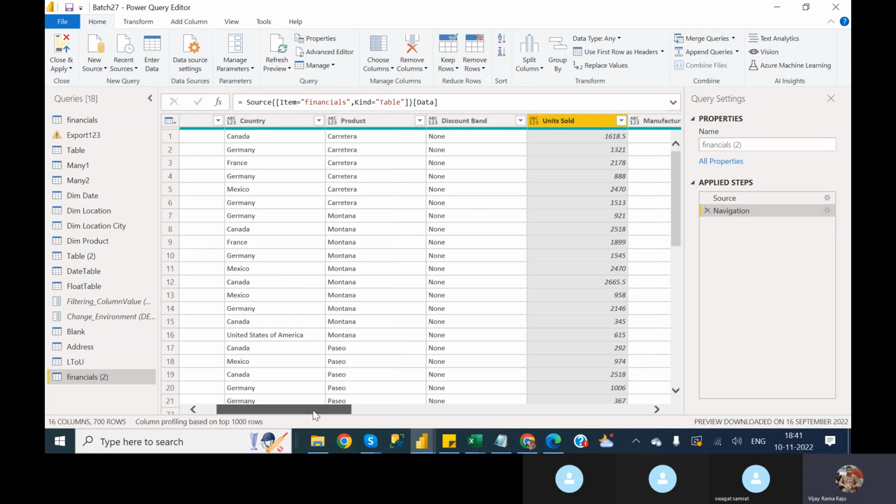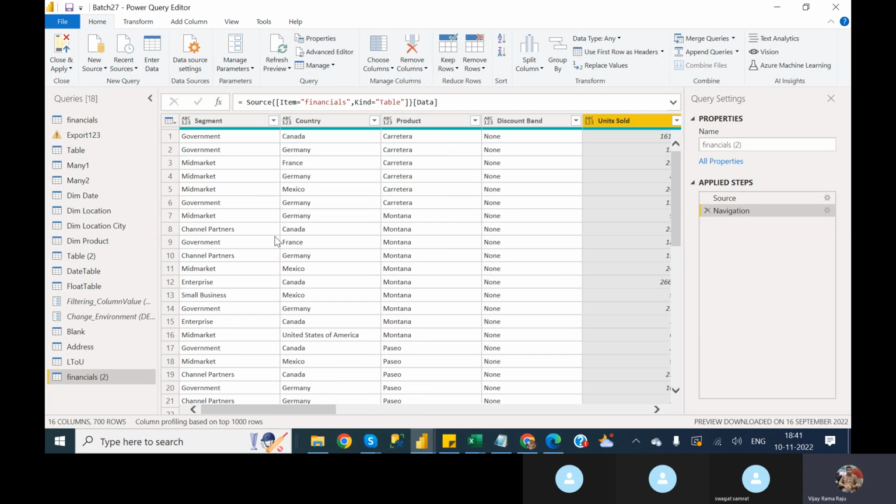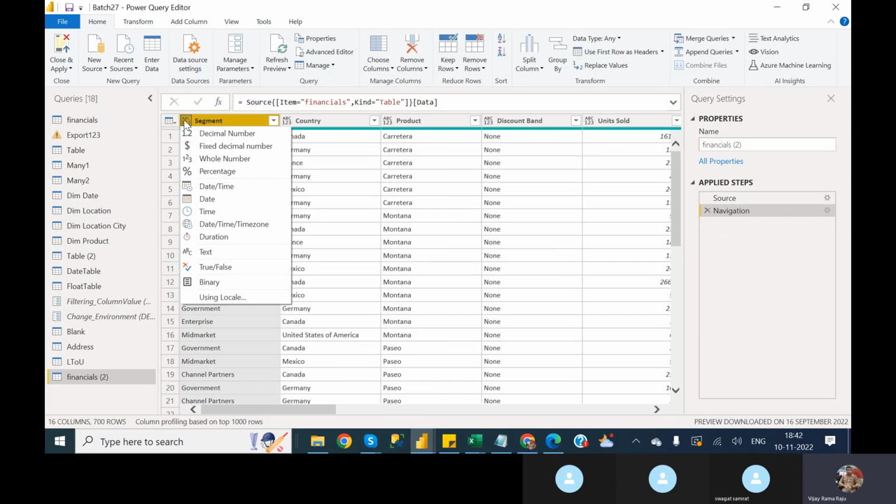So like this, if you want to change the data type of any column, beside the column you will see an icon like ABC. Click on that and you will see different icons. If you choose a decimal number, then 1.2 will show. If it is a whole number, 1, 2, 3 will show. These are the icons of the data types. If it is a character, ABC will show.